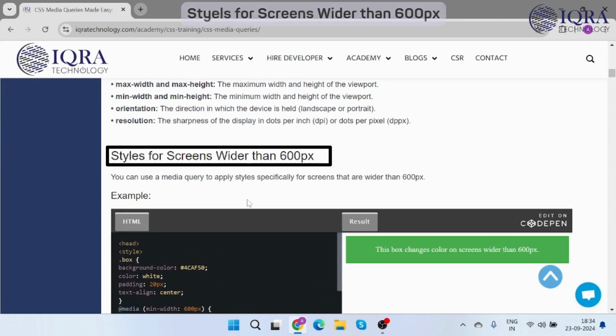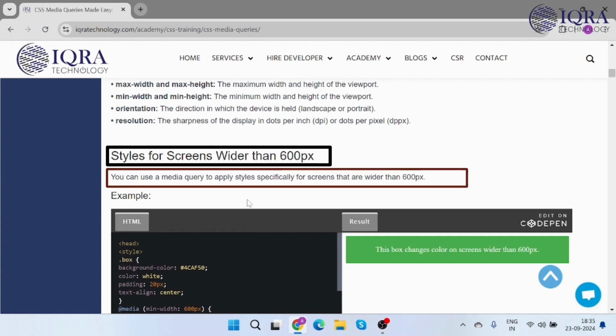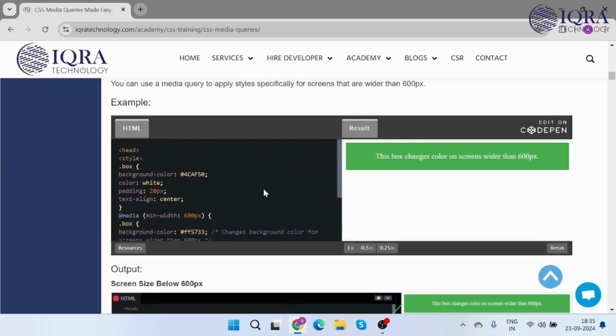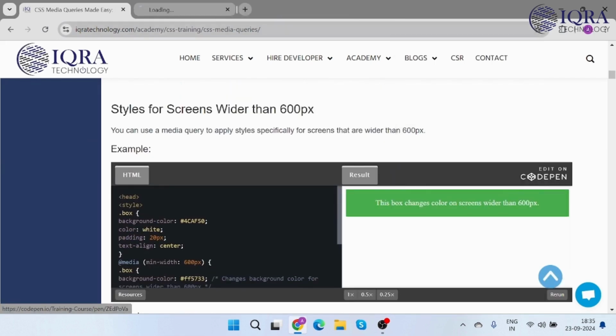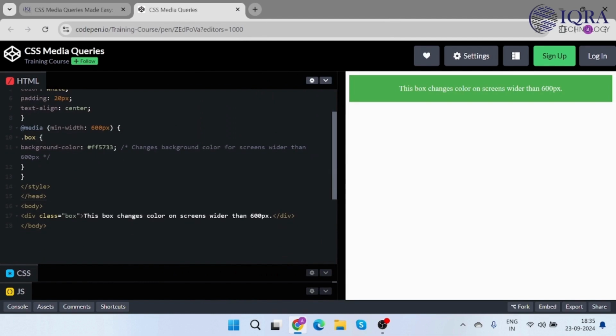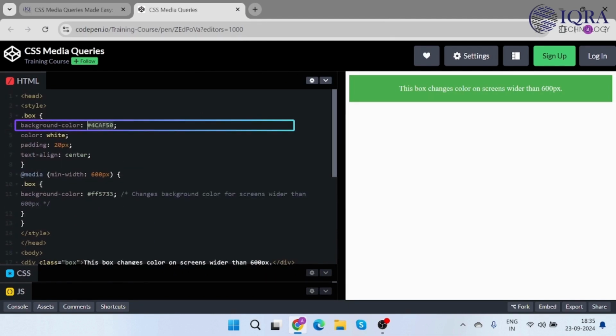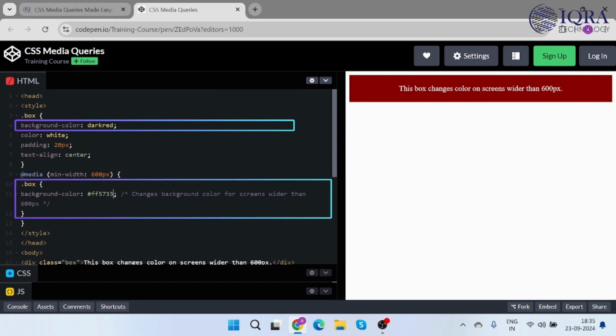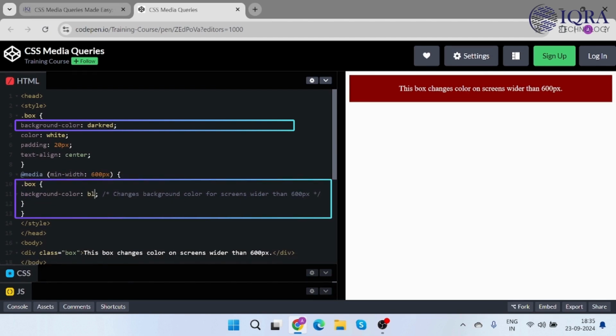So here, first of all, we set the style to apply on screen sizes wider than 600 pixels. Let's understand this with an example. For instance, if you want to style a screen larger than 600 pixels, you can use min-width 600 pixels. We will see this through an example. I open it in the code editor. As you can see here, I set the background color. For example, I set the starting color to dark red, and for the second condition, I set it to blue so that you can easily understand the color changes.